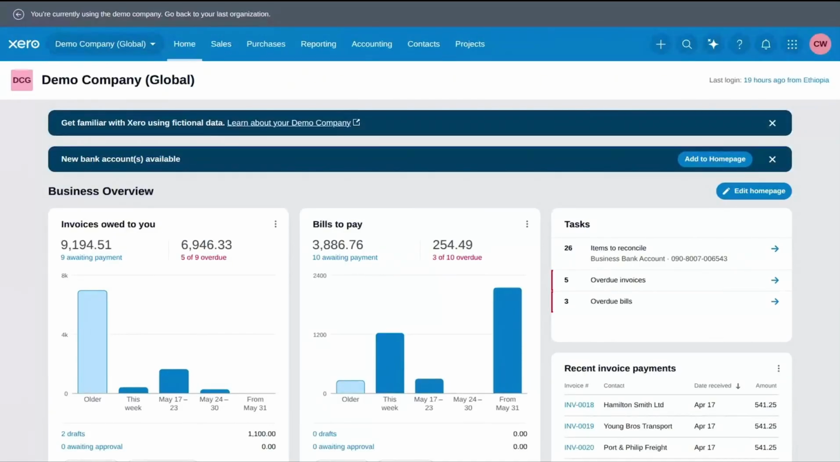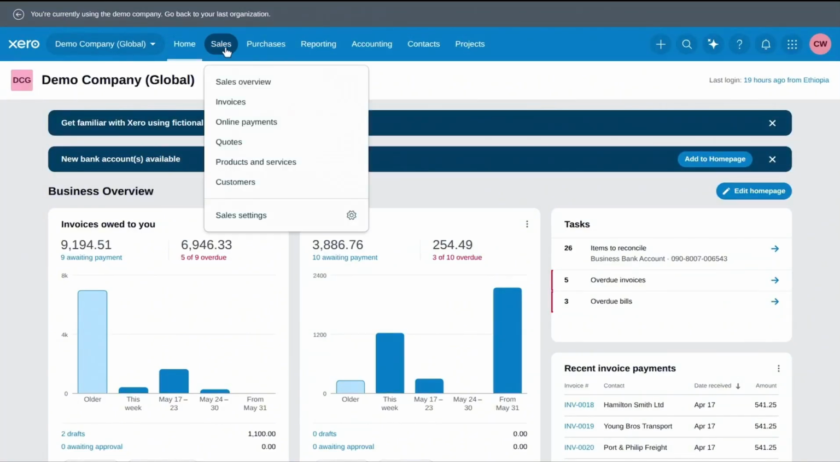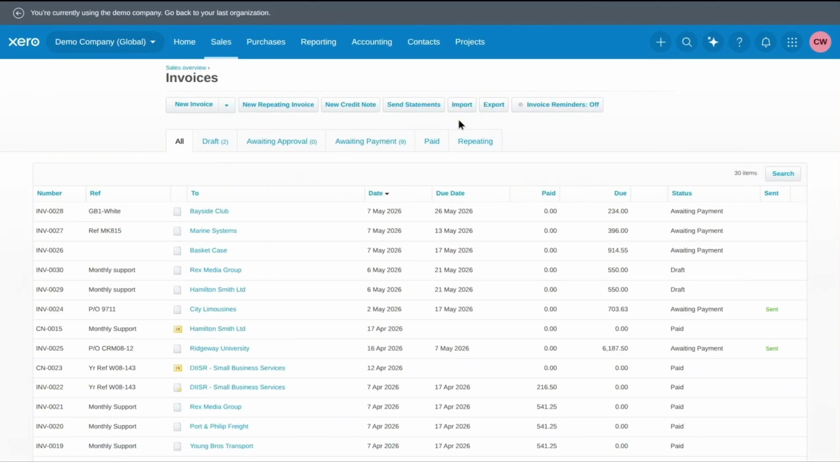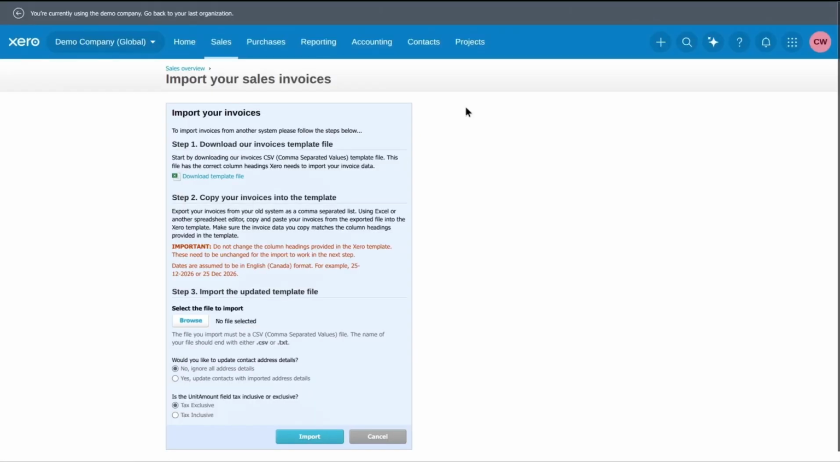Start by logging into your Xero account. Once inside the dashboard, you'll access the invoicing section. Click Sales. Under Sales, click Invoices. On the Invoices page, click Import. What happens next? Xero now opens the invoice import workflow and displays several instructions and preparation steps.